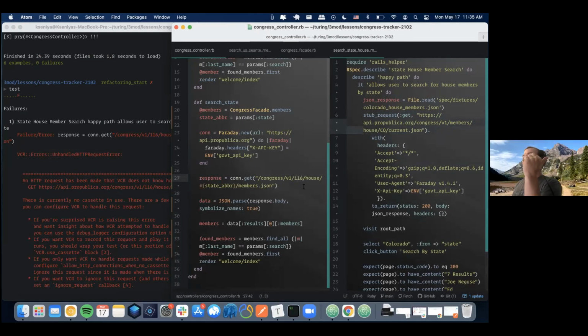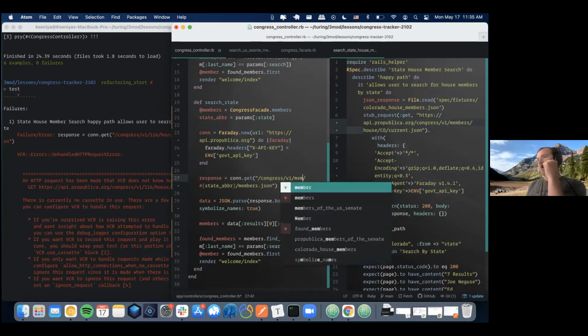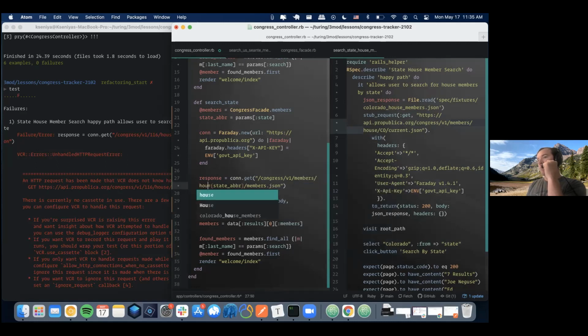Yeah, it goes V1 and then it goes members and then it says house. So members right there. Yeah, so we would need another slash and then house. Yep, and we still need house after that too, and then we need a slash. Yeah, that looks good to me. So let's run it again and see. I think we will get something different at least, but let's see.